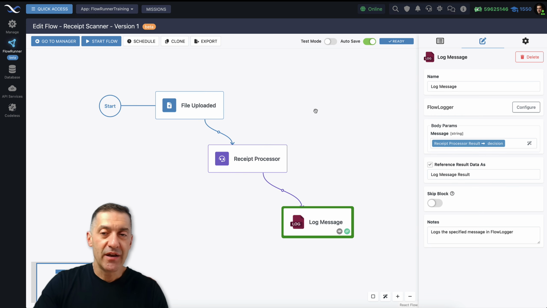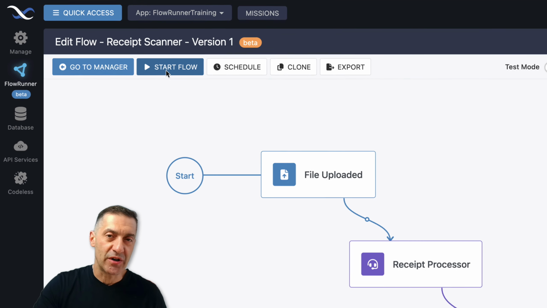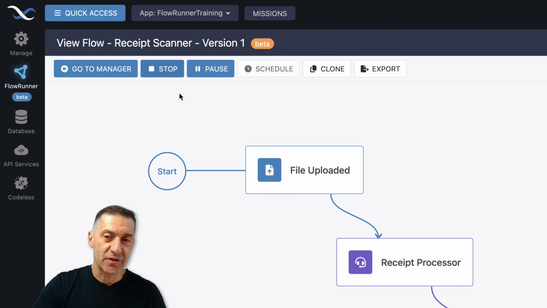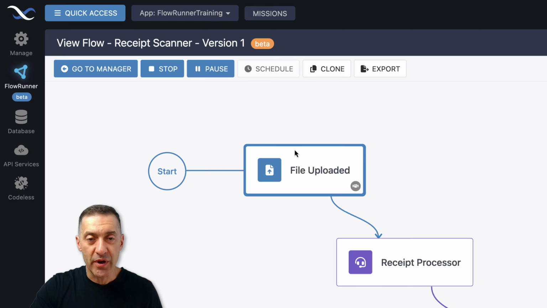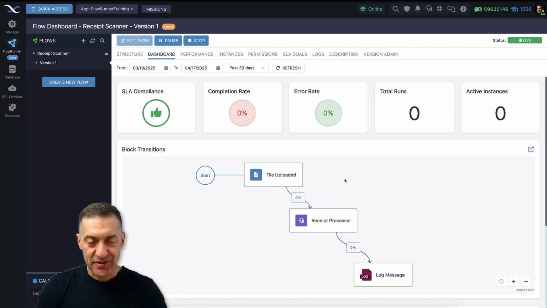At this point, as far as FlowRunner, the only thing that is left to be done is to click the start flow button. So I want you to do this, click start flow. That's it. Our flow is running. In fact, you can return to the flow manager. You will see this, and that's going to be the statistics about your flow.